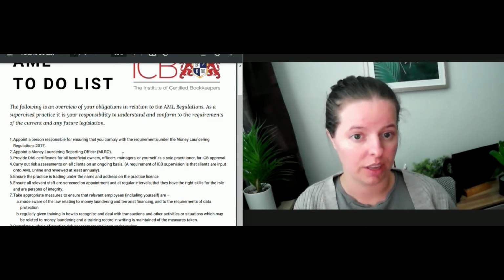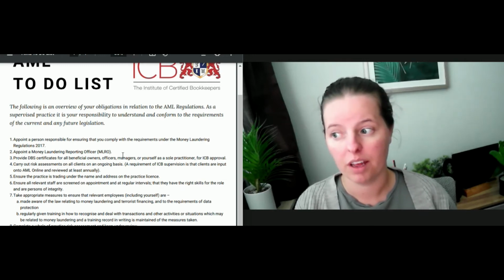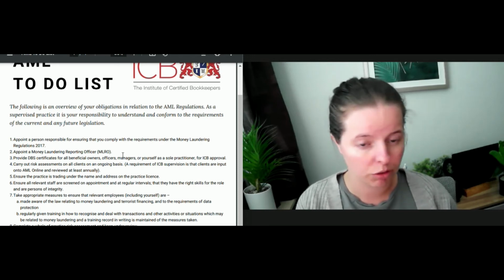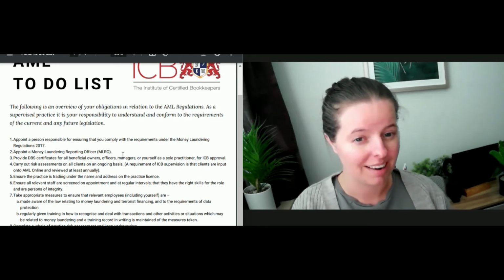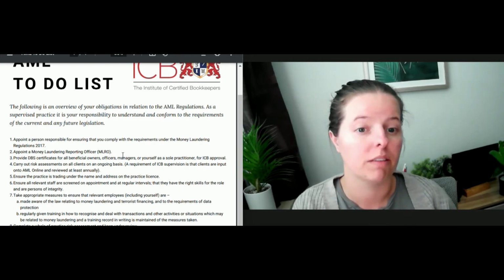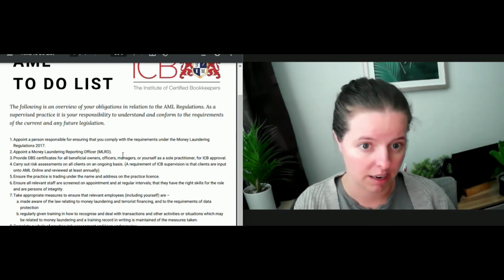So it's worth making sure that you've provided the ICB with a DBS certificate for all beneficial owners. And if there is a change in ownership, then I would recommend having a new copy of each DBS certificate for the new beneficial owner to be provided to the ICB.